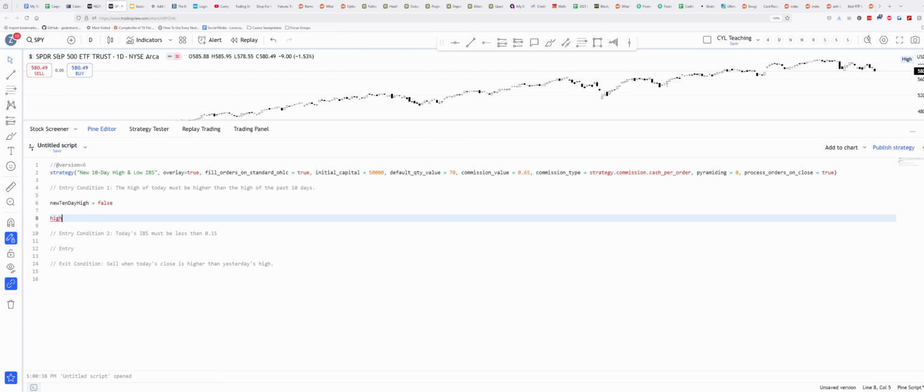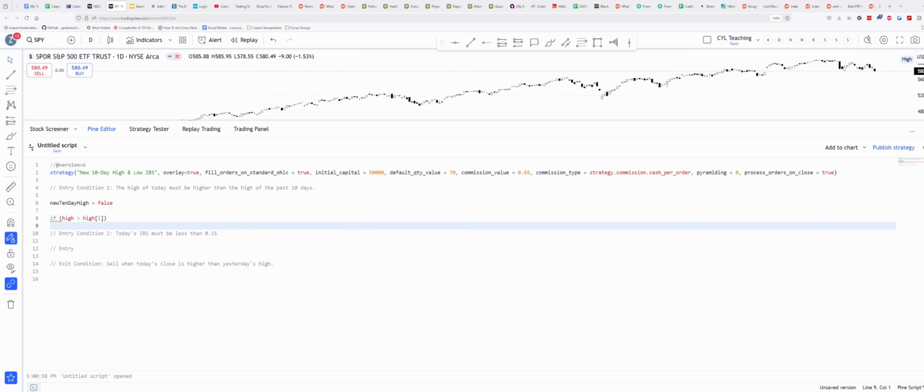So to use these to determine whether we have a new 10-day high, we have to write what's called an if statement. So we type the word if, then we add open parentheses, and then in this if line, we're going to put our conditions. The condition we're going to check is, is today's high higher than the high of the past 10 days? It's kind of cumbersome to write this because you're going to have to check every single day. So, is today's high greater than the high of yesterday? This is basically a way of saying if the high of today is greater than the high of yesterday, then run the code that's going to follow this if statement, which we'll write later.